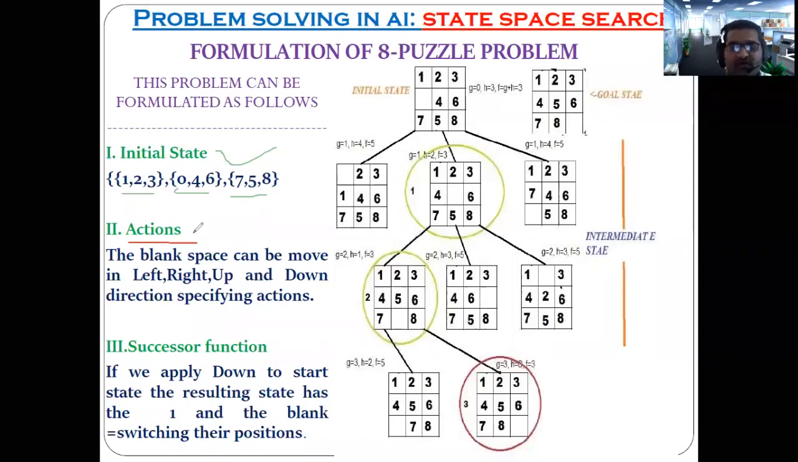Now in the case of different games, the actions will be different or not? Correct. Here we are referring to the actions related to the 8 puzzle problem. The 8 puzzle problem consists of 4 main actions: left, right, up and down. This is the second step, actions. Third is the successor function, which will give you the successive state from the current state. Yes or no? Yes, sir.